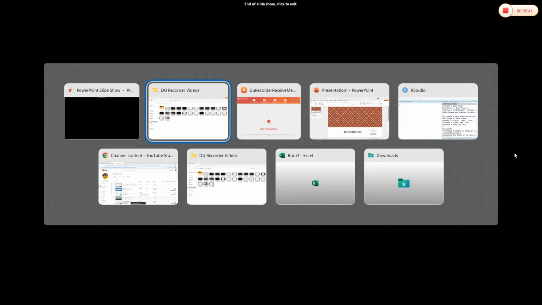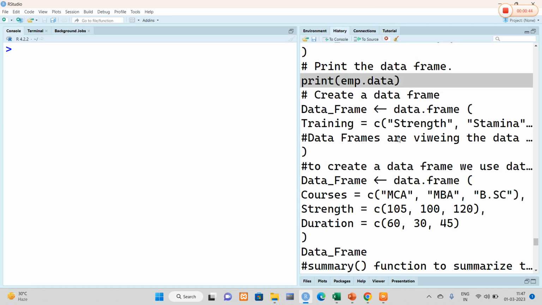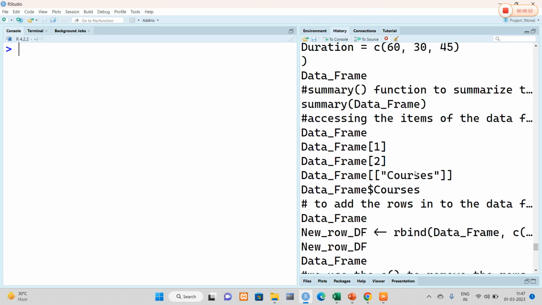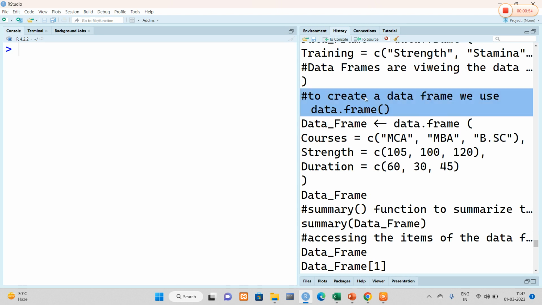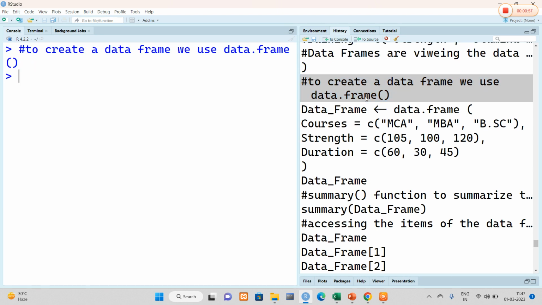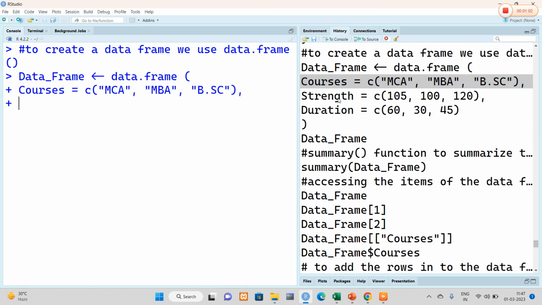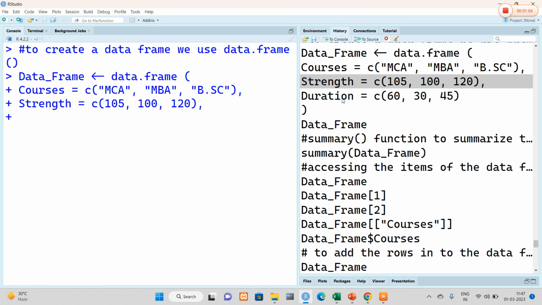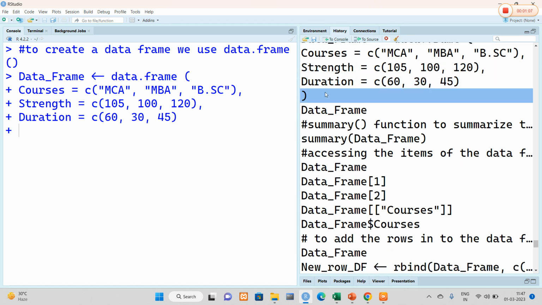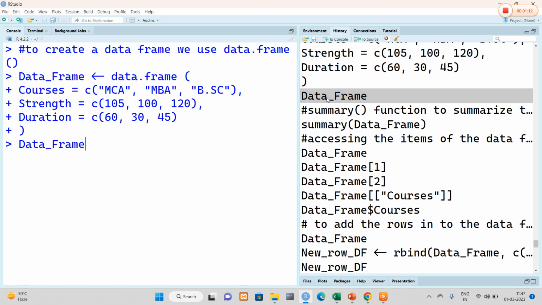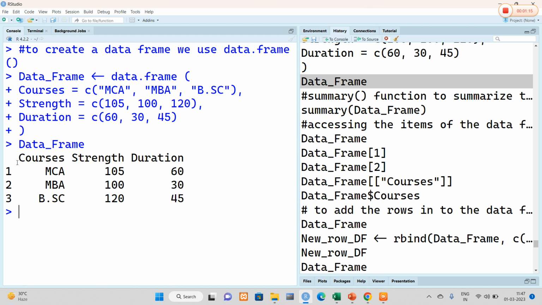Now I quickly open my RStudio. To create a data frame, I am going to use a method called data.frame. So I am going to create my first data frame with the column names as courses, strength and duration. Now that the data frame is created, I am going to print it. You can clearly see that a data frame is created with rows and columns, with courses, strength and duration as column names.